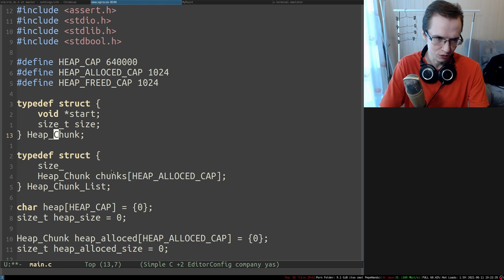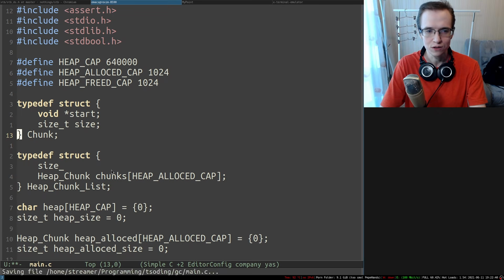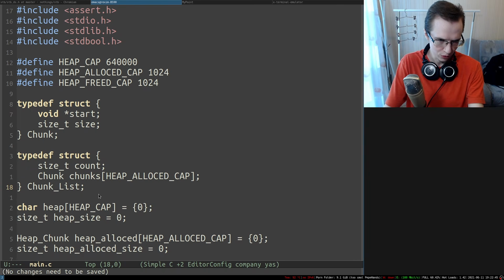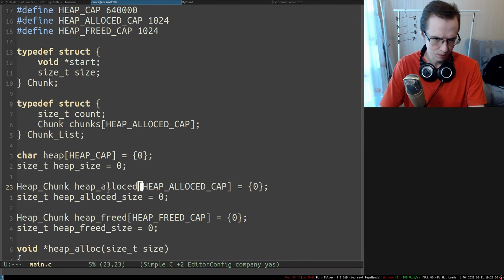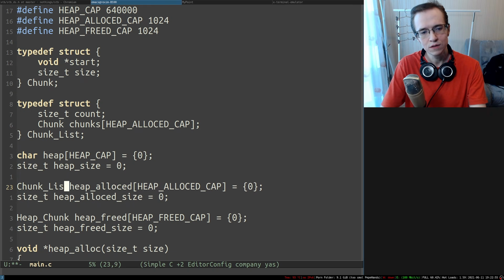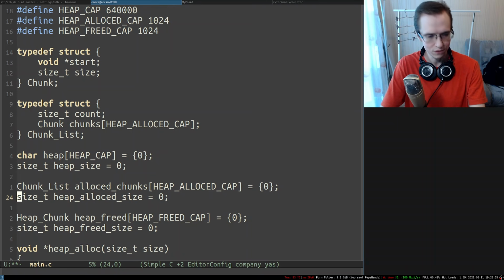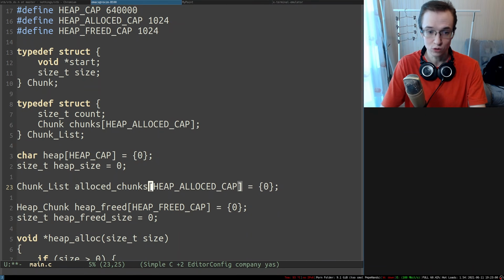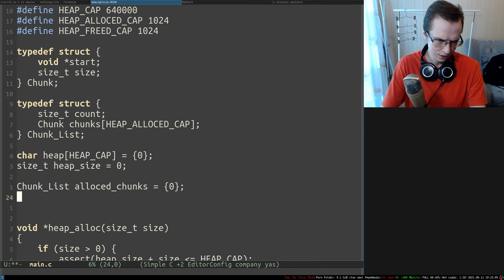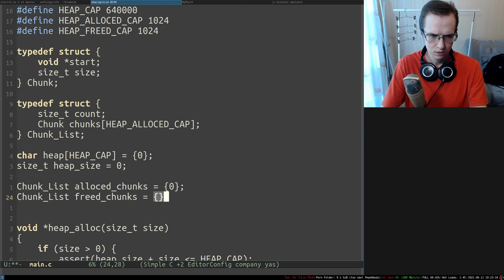So I think I'm gonna do the following thing. I'm gonna rename this to a chunk, right? So this is a chunk now. And in here, this is gonna be just a chunk list. So heap is gonna be that. And then we're gonna have something like chunk list alloced chunks, right? So here's alloced chunks, and it's going to be just like chunk list, and it's going to be 0 initialized. So there we go. And we're going to have another chunk list, which is freed chunks. All right, so something like this.